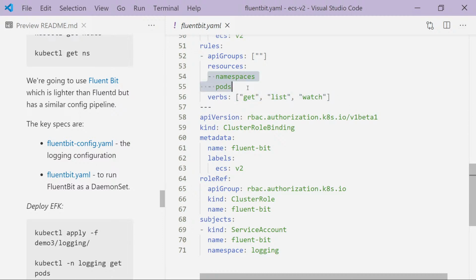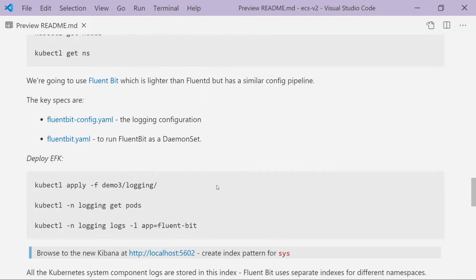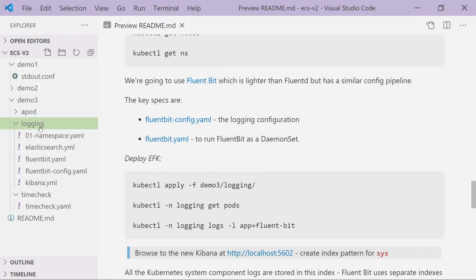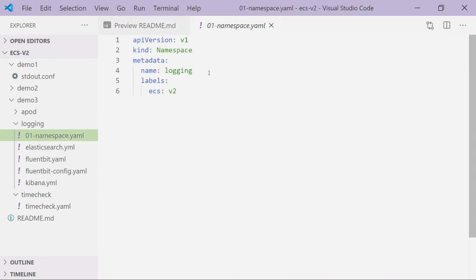So if you're doing anything that talks to the Kubernetes API, you need to get your RBAC, your access control configuration, nailed down so that the pods can't do anything more than they need to do. Okay, so that's what we're going to be putting in there. I've also got, if I look at the folder here for Demo 3, Kibana and Elasticsearch deployed, and they're going to be running in their own logging namespace, which is kind of my logging subsystem.